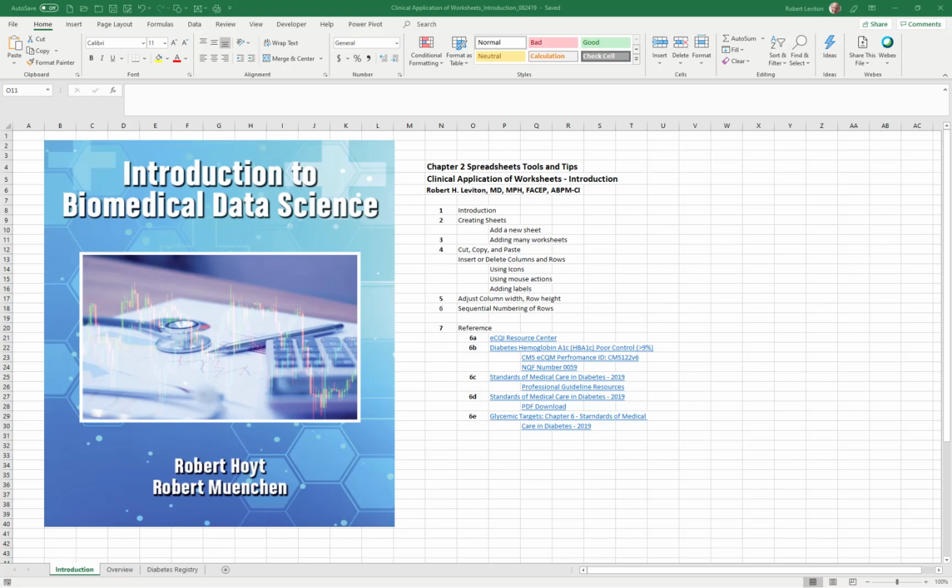In this section, we're going to talk about creating spreadsheets, whether it's adding a single spreadsheet or many worksheets, cutting, copying, and pasting into worksheets, including inserting and deleting columns and rows, using icons, mouse actions, and then adding labels to the column headers and adjusting those, as well as adjusting the column width and the row height. And then we'll conclude by talking how we're going to be able to sequentially number rows automatically.